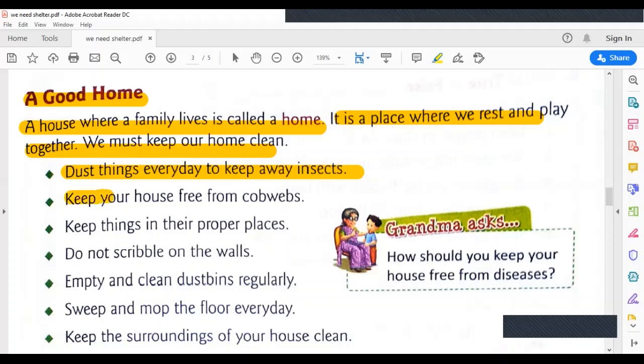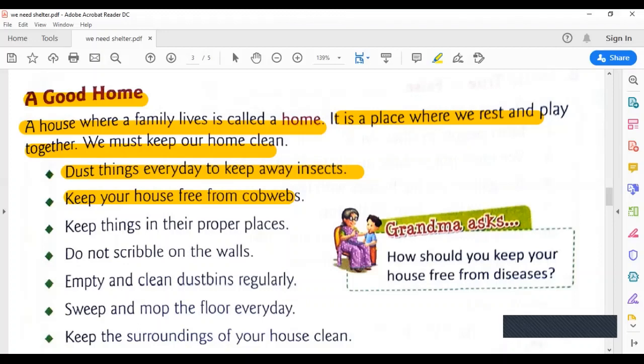Keep your house free from cobwebs. Children, what do you mean by cobwebs? Underline the word cobwebs. It means that a spider's web, मकड़ी का जाला होता है ना, and especially when old and covered with dust. जब मकड़ी के जाले में धूल मिट्टी लग जाती है, it is known as cobwebs. Whenever we see the cobweb, whenever we see the spider's web, we should remove it immediately.